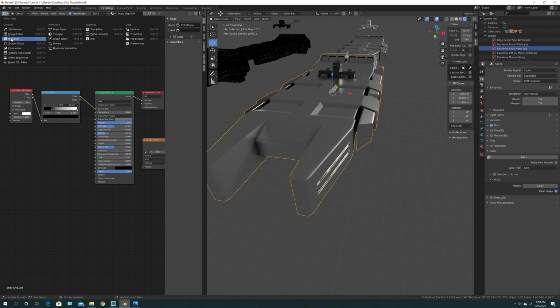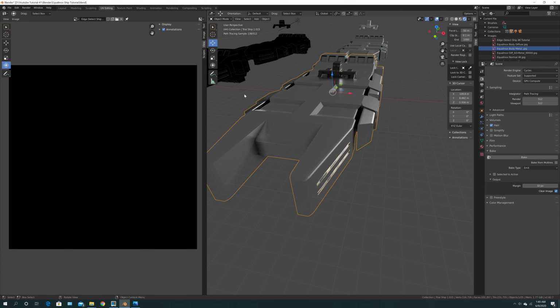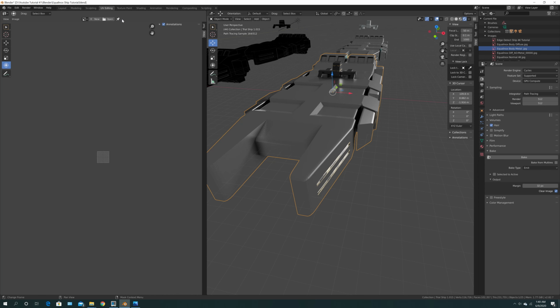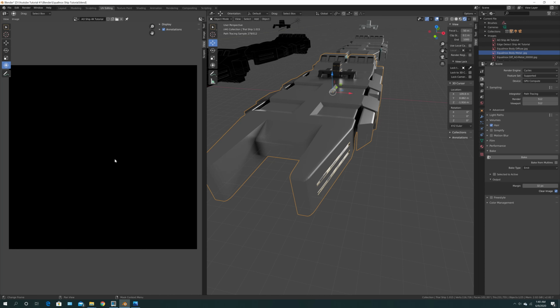So go back to the UV editor, and we already know this is in the right section, okay? But now click the X and click new, and now I'm going to name it ambient occlusion ship 4K tutorial, so I know which is which. 4K for me, it's already set. I'm good. Click OK, and same thing, it's right there, it's ready to go.